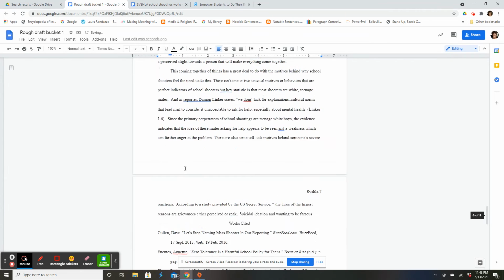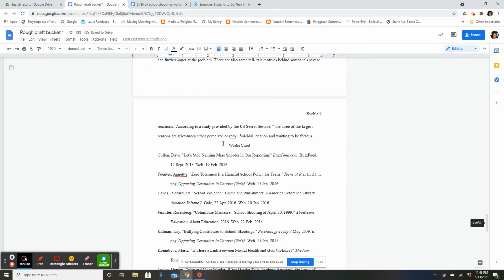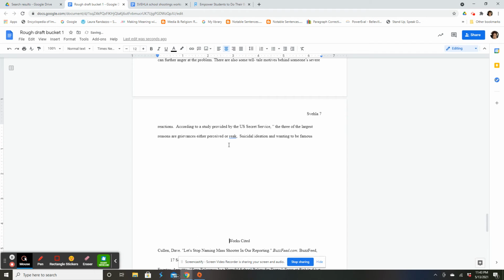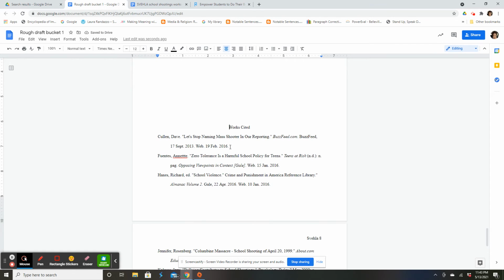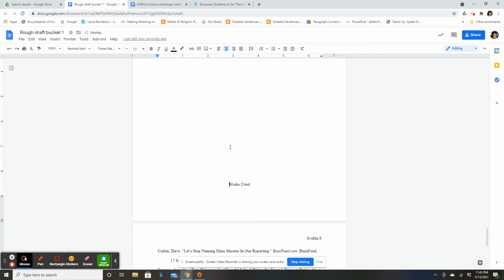Okay, so the problem here is that you can't put the works cited right after the last paragraph. The works cited is very picky and needs to have its own page. So we're going to just hit enter or return, whichever way you need to do it. I don't know what your keys say on your keyboard. Mine says enter. So works cited has its own page.